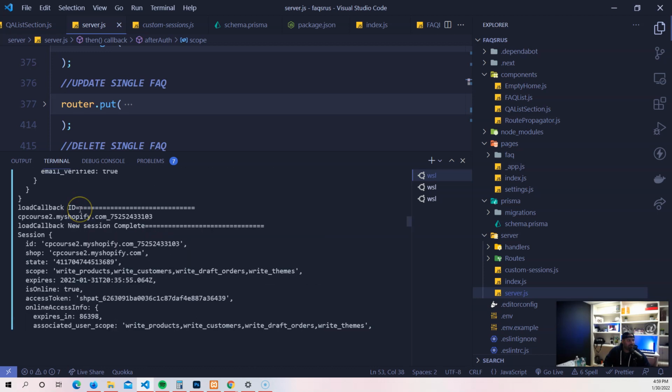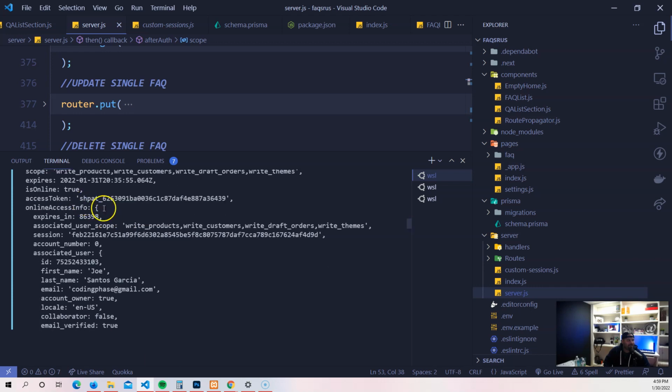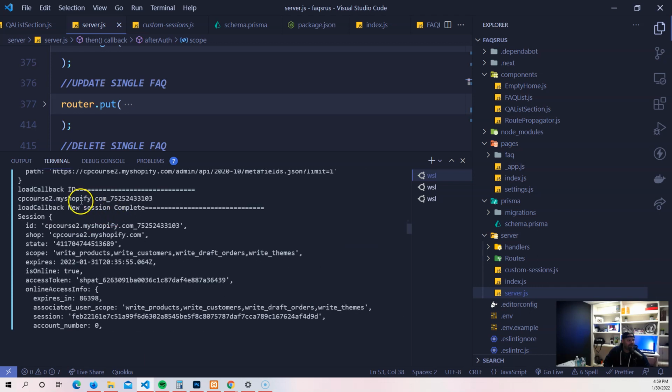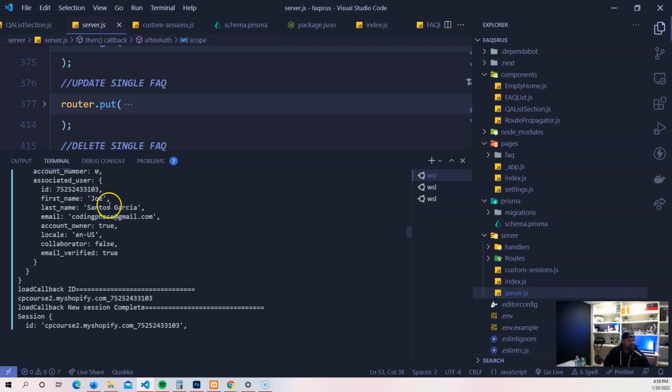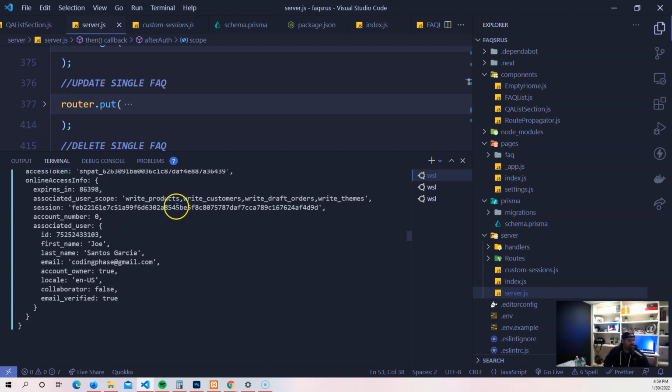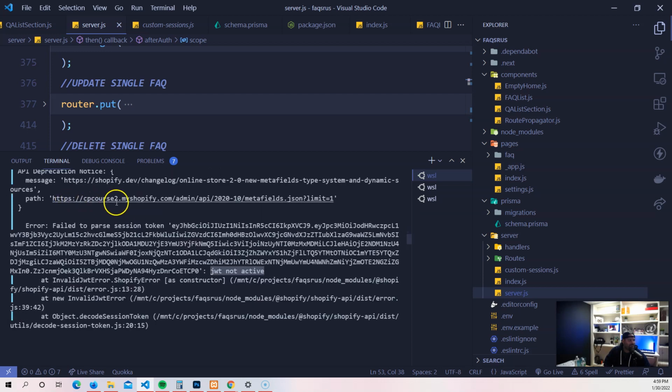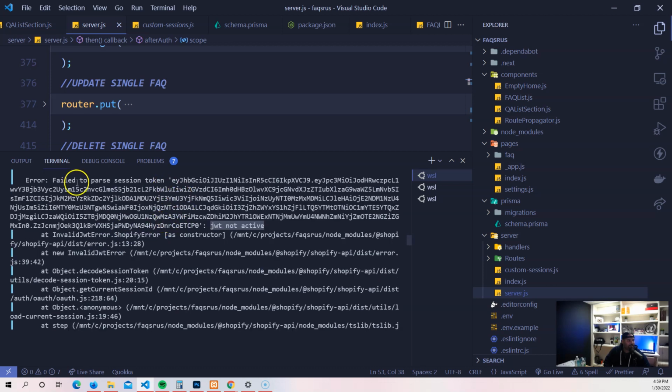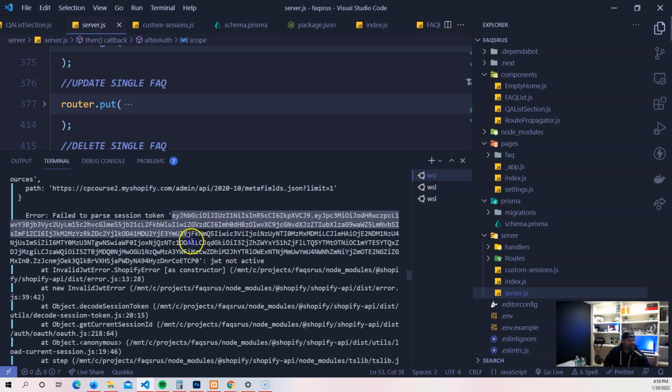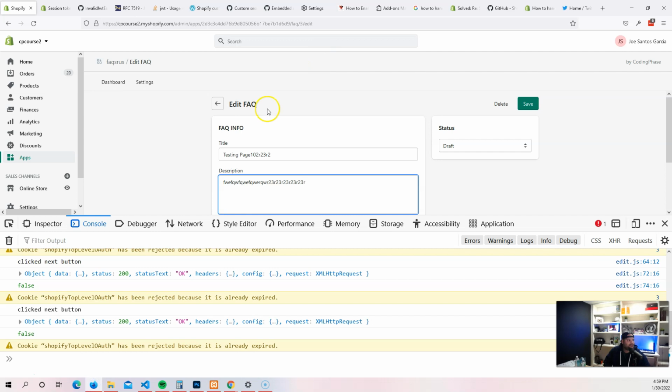So I'm going through the whole process: creating a custom session, looking up the session, looking up the information, new session completed. And then from there, we get to this error where it tells me "parse session token." So this is the session token that is passing down, and then we get this JWT not active. Now I'm going to copy this real quick and show you guys.